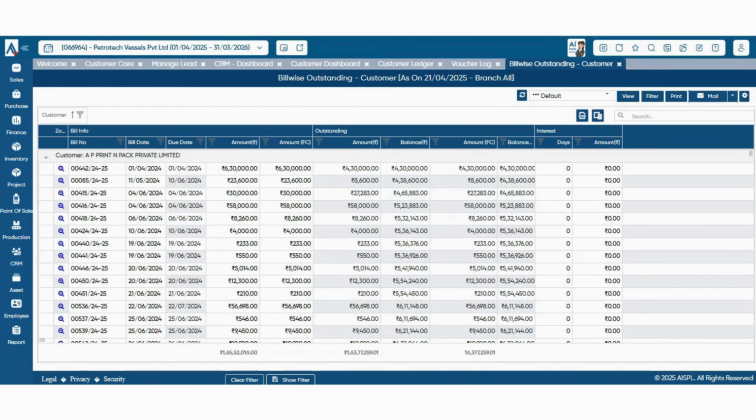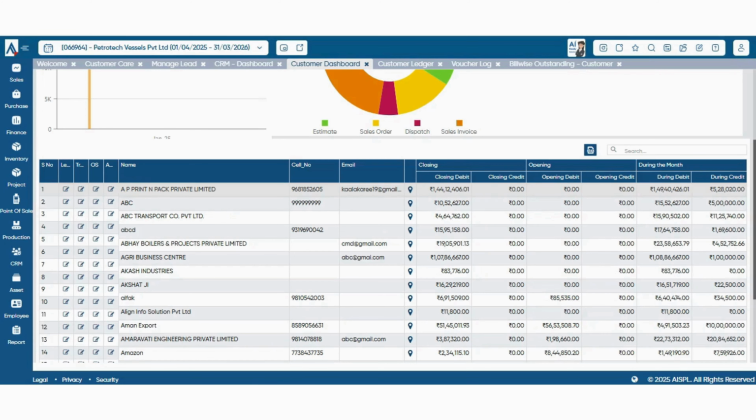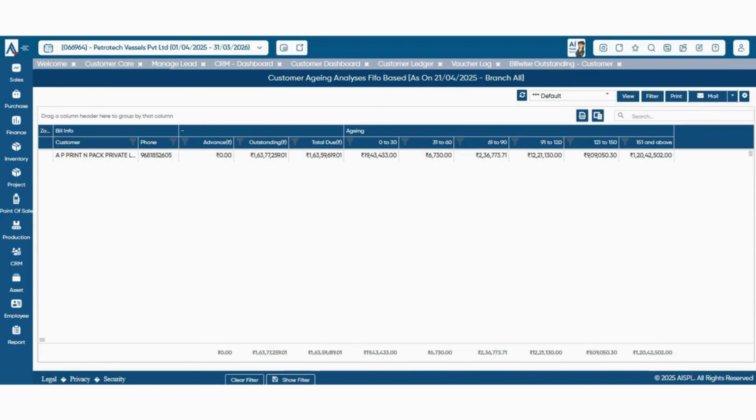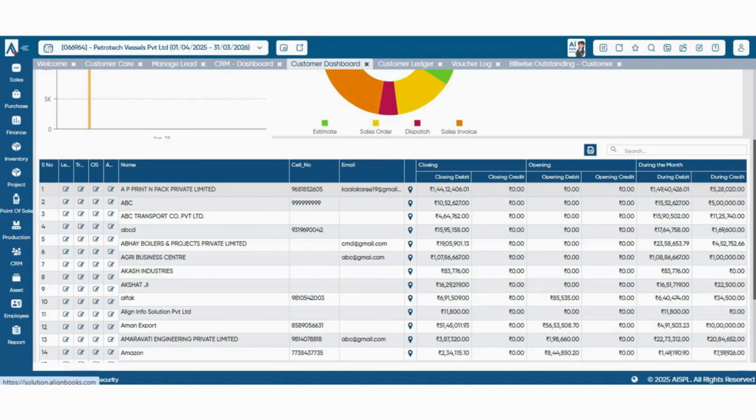And here's something even more insightful: the aging analysis. With just one click, you'll see the customer's outstanding data broken down by date, whether it's 0 to 30 days, 31 to 60 days, or overdue beyond 90 days. This helps you understand how long payments have been pending and take follow-up action if required. So instead of generating one report for outstanding, another for trial, and yet another for ledger, you now get it all in one place. It saves time, gives clarity, and helps you serve your existing customers more efficiently.